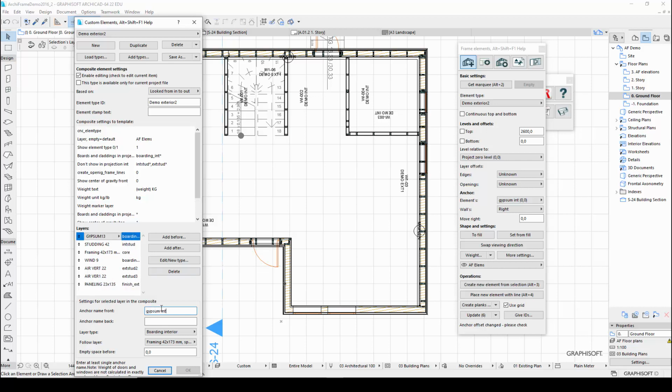Finally, I will add the layer anchors. The anchor is basically just a tag for the inner or outer surface of the layer that helps you place the element in the correct position. You will soon see how this works in practice. And now my wall definition is complete, so I can click OK.